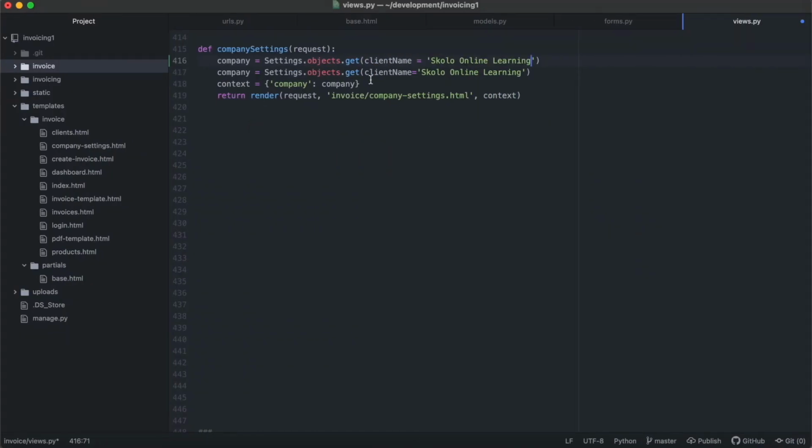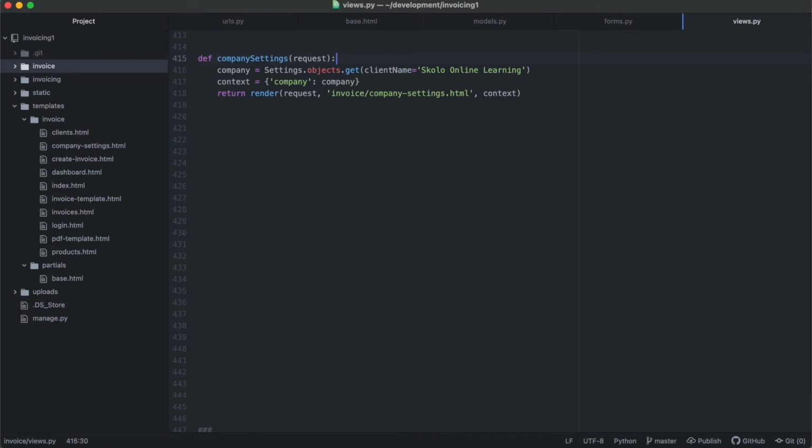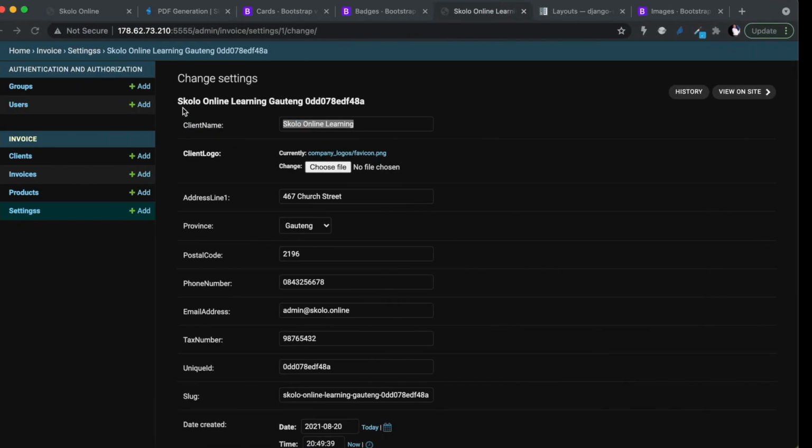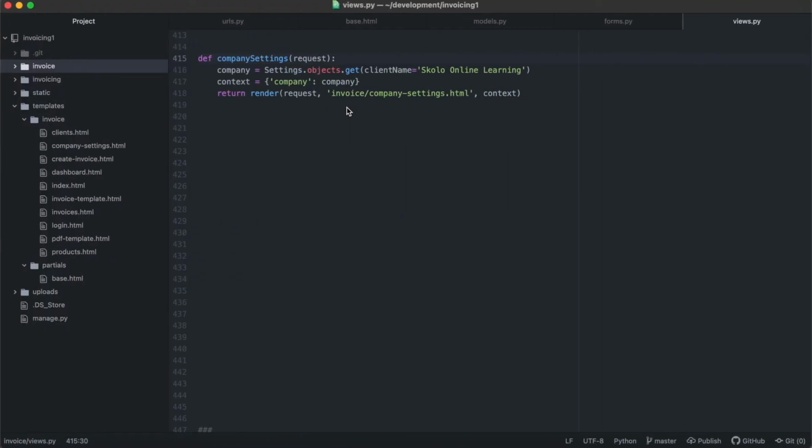So this is the line of code that we have here. We go into the settings, we get the client name that's equals to Skolo Online Learning. That's all we're doing. It's actually a quick hack of doing this. In reality, you might not do it like this. You might allow the user to change the information in the front end, it's up to you. Then once you've done that, you're just going to pull it to the context, and then you're going to send it to the front end so that we can create this HTML that's called company settings.html.